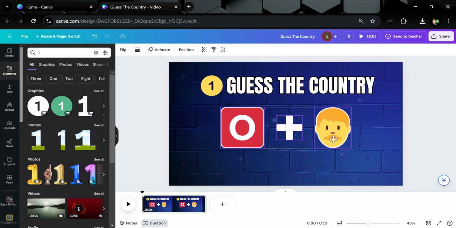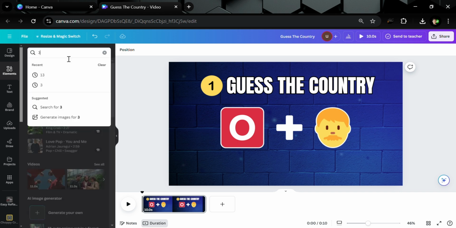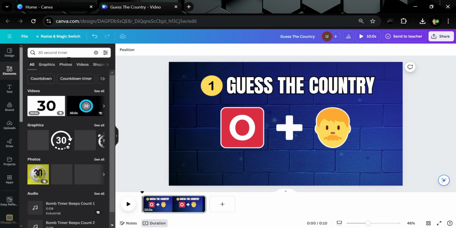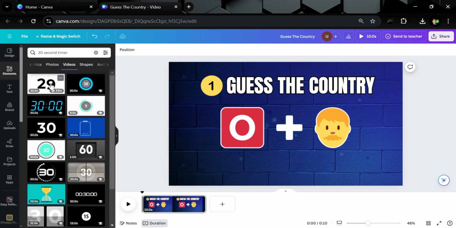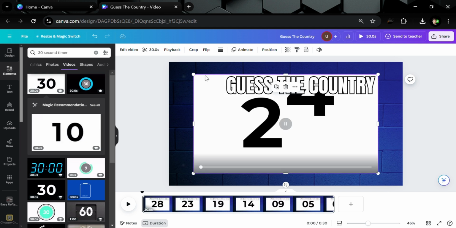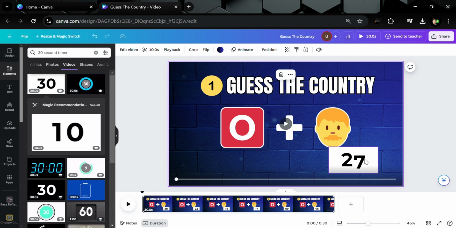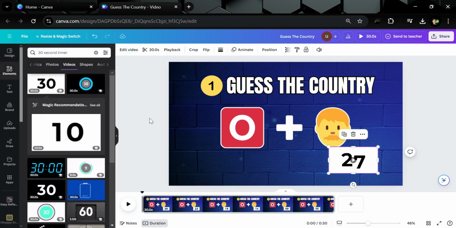So don't worry, we can take a timer from Canva. So if we have like 30 seconds, search here 30-second timer. After that, go on the videos section. You can take this one. So you can see that the background is not removed, and if we remove the background from Canva, Canva doesn't give us an amazing result.